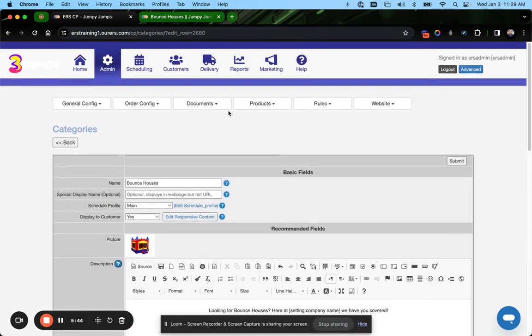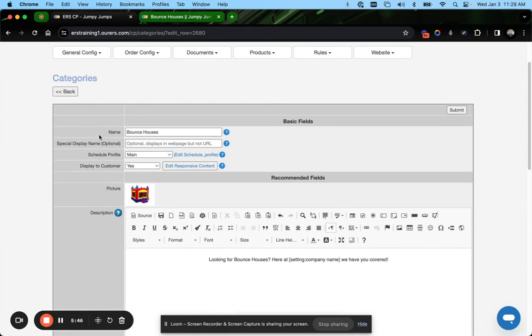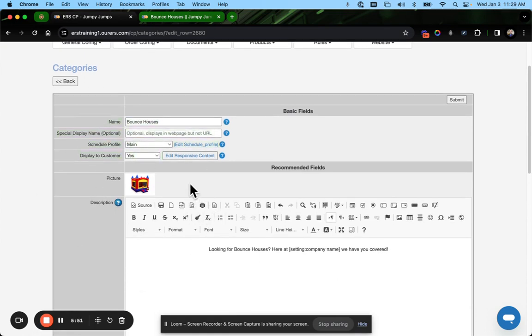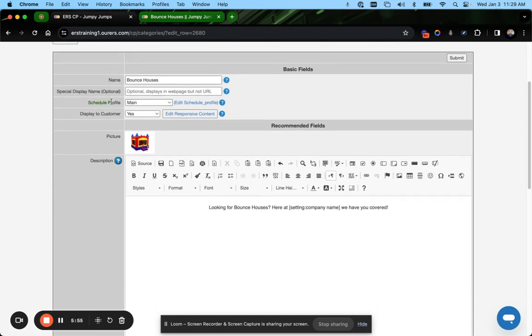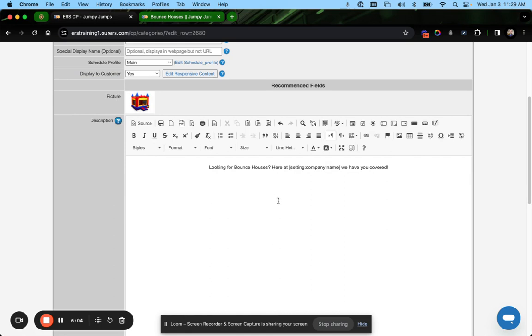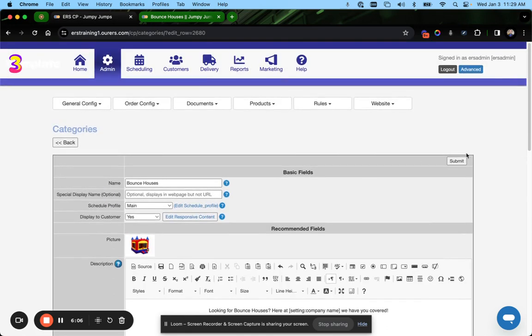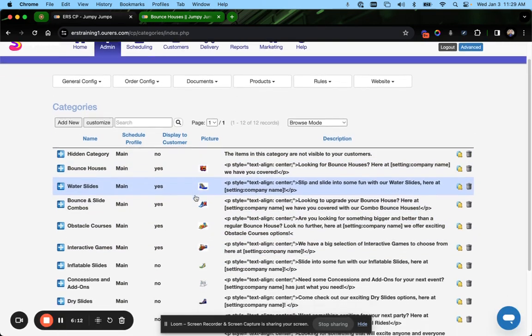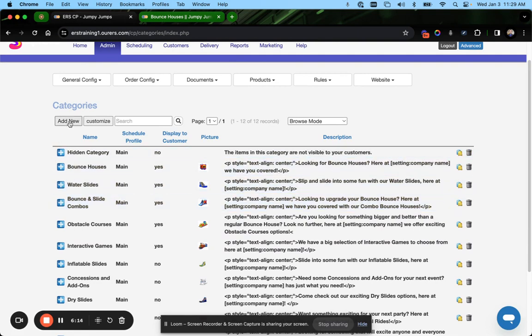So that was some extra detail for you. Really, if you're just adding categories, you just fill out these top 6 sections. The name, the special display name is optional. You can stick with the main schedule profile unless it's a more complicated configuration. How and where you want it to display, a picture, and then a description. From there, just hit save or submit. And of course, you could edit any existing categories just by clicking on them, or add a new one by clicking Add New.